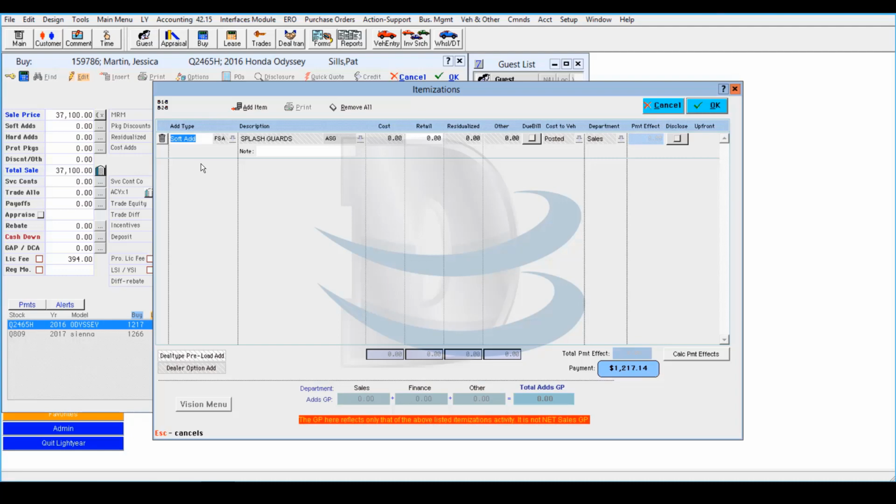If you'd like to produce more itemization lines, then you can click Add Item in the upper left-hand corner of the window. Confirm that the add type is for the item you'd like to add to the deal. Again, hard add, soft add, service contract, GAP, rebate, and so on.